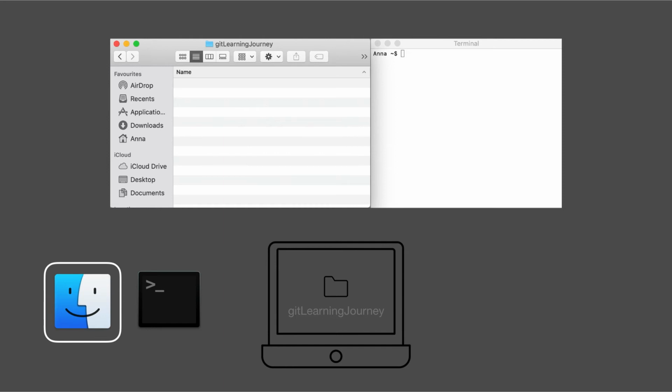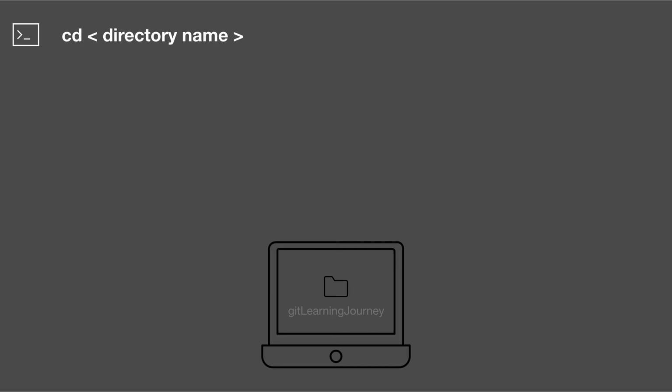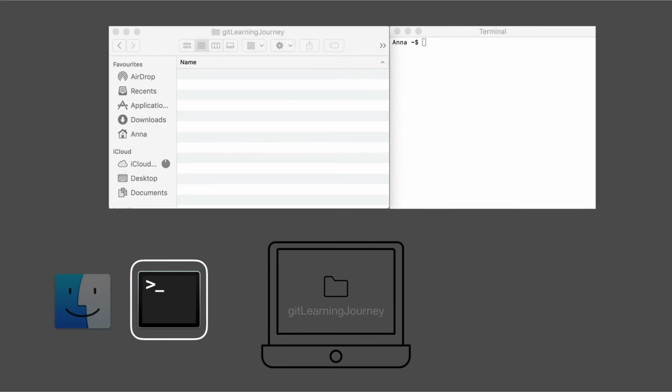At the moment in the Finder, I'm in the Git Learning Journey folder, but in the terminal, I am still in the home folder. So in order to go into a folder in the terminal, we're going to use another command, the cd command, which stands for change directory, and then we pass in the name of the directory we want to go into. So let's quickly see that. We can see right now that we're in the home folder in the terminal. And now if we type in cd git learning journey, we can see that now we're in the Git Learning Journey folder.